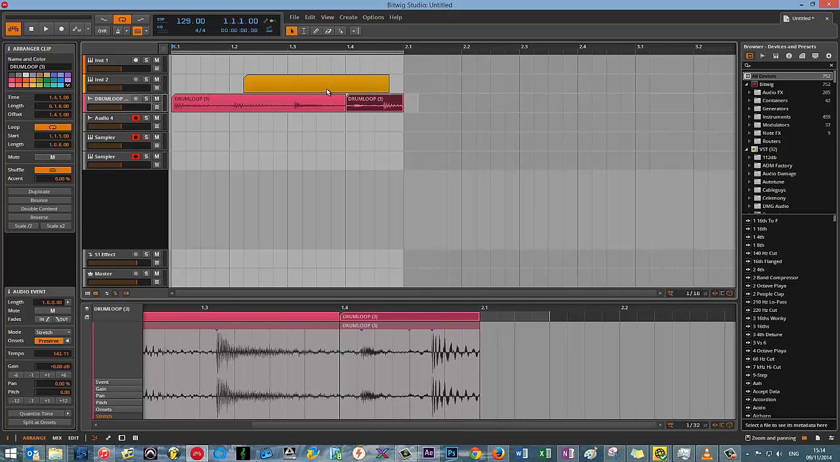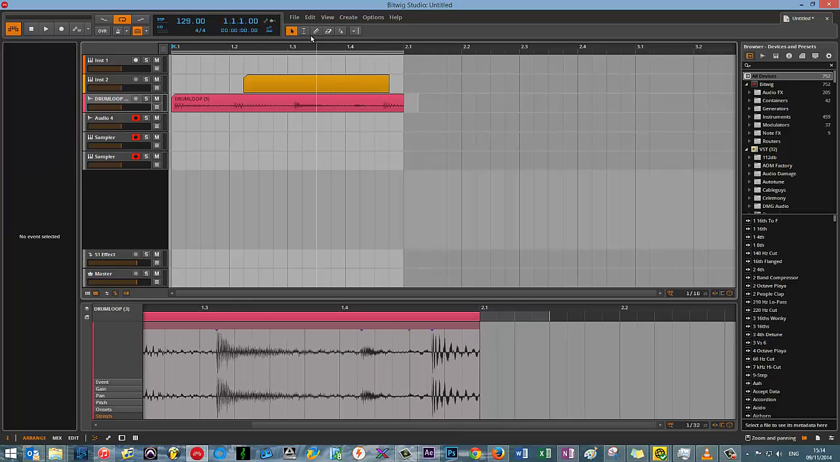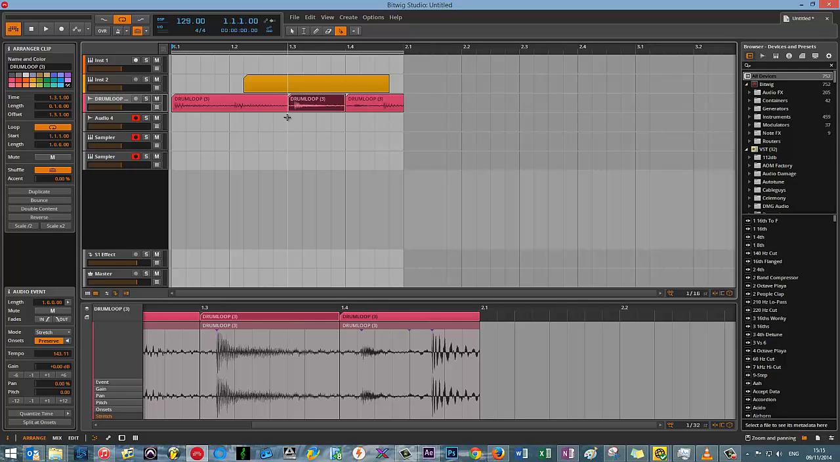What you can do is, my most used tool is the cursor, so I always keep it on the cursor. But if I want to slice the loop, what I can do is hold the shortcut key. So in this instance, it is 5. So I can hold it down, slice where I want, and then let go of the 5 key, and it automatically snaps back to my original selection.